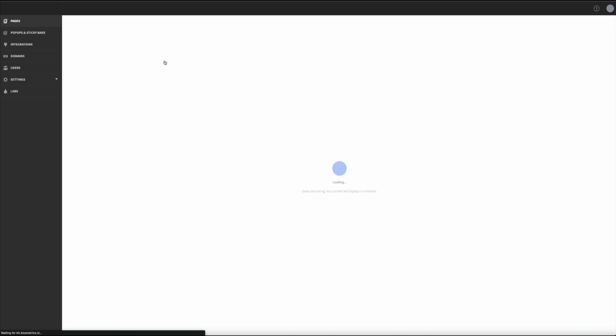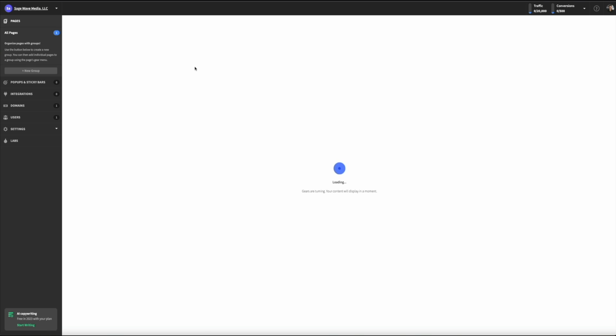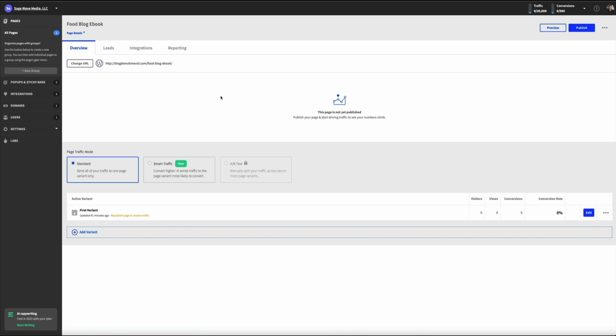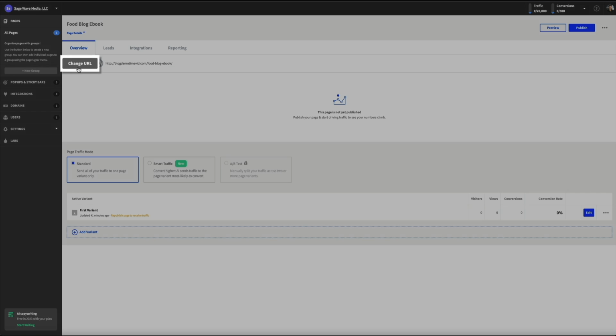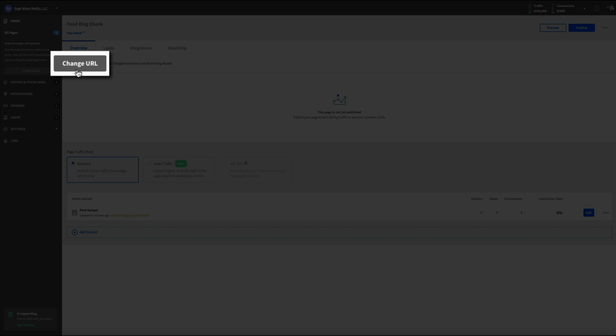And this will take you to your Pages overview. This is like home base for the back end of your landing page. And once you've published your page, this is where you can access stats, analytics, reporting, add integrations, create variants, and more. And we'll definitely be doing that in a bit, but for now, let's update the domain's URL. So go ahead and click the Change URL button.